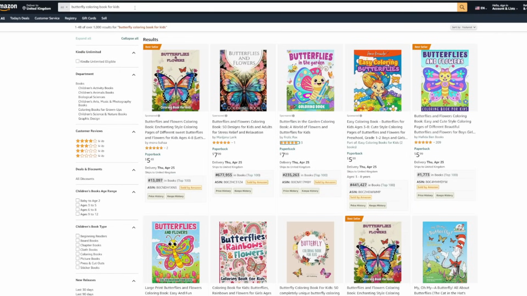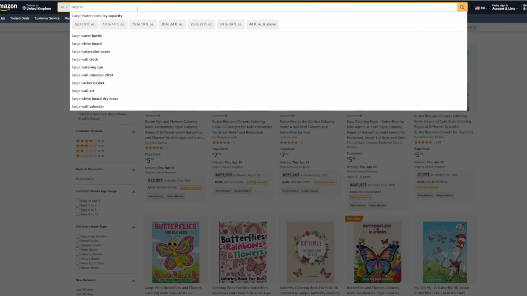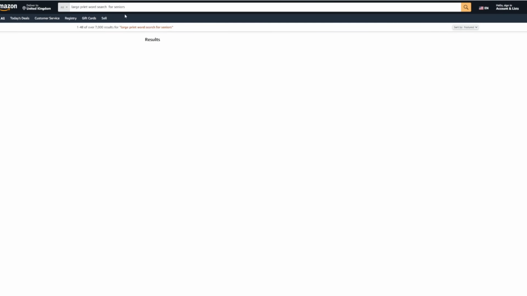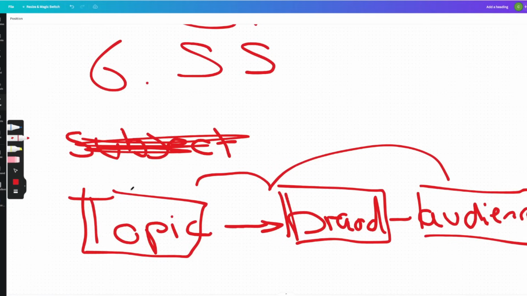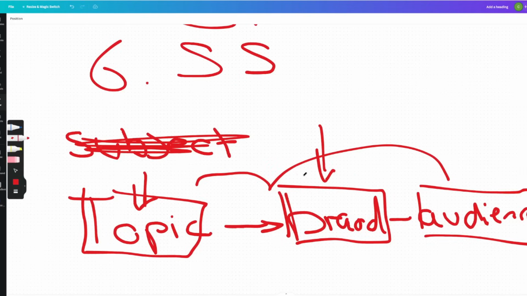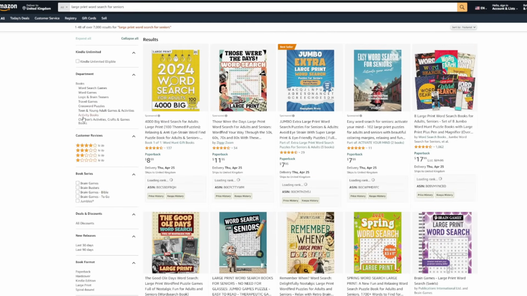Okay, so another example, instead of doing just a word search, what we would have if we'd done our research is a large print word search for seniors. So remember, we have the topic for our book, which is large print. The broad niche is word search. And then the audience is seniors in this case. So if we ended up doing our research for large print word searches, we would end up doing it for something that is niched down like this and go through.